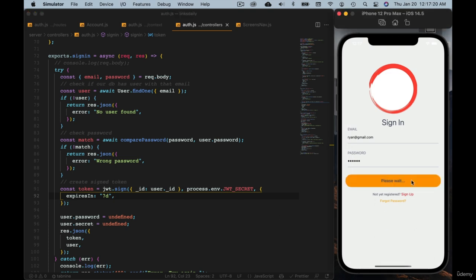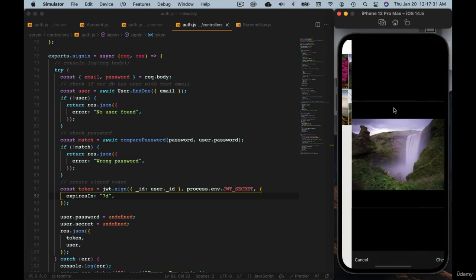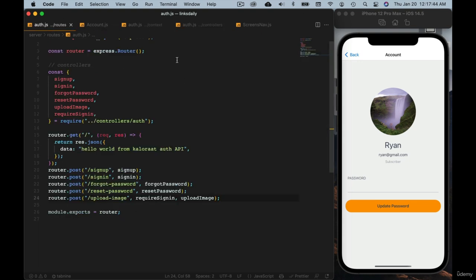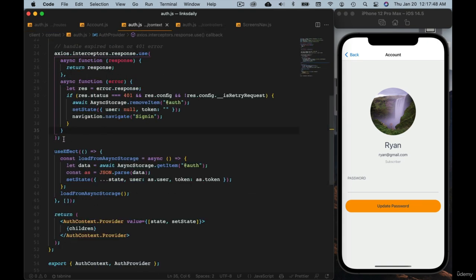Okay, and then let's try. Now this time the token has been generated for us for 7 days, right? Perfect. Now it should continue to work. All right, so you can see this time we don't get redirected. It's all good. Beautiful. So that's how you can handle the expired token as well. That was here in our context.